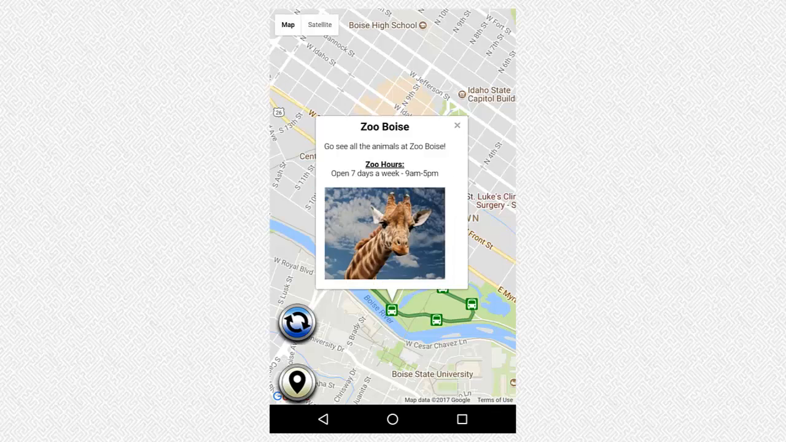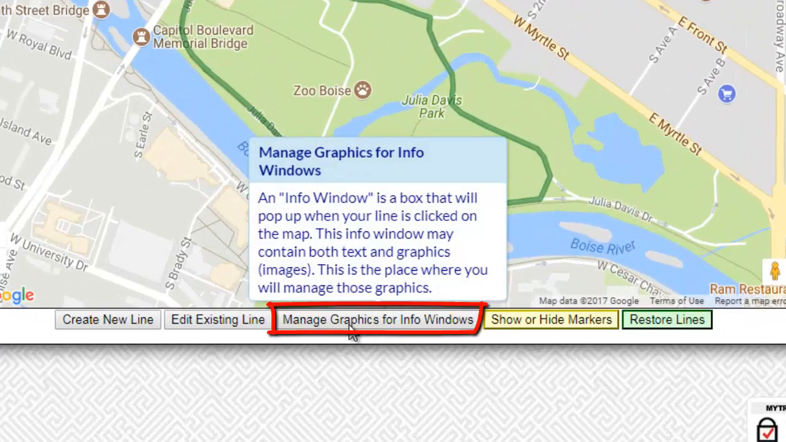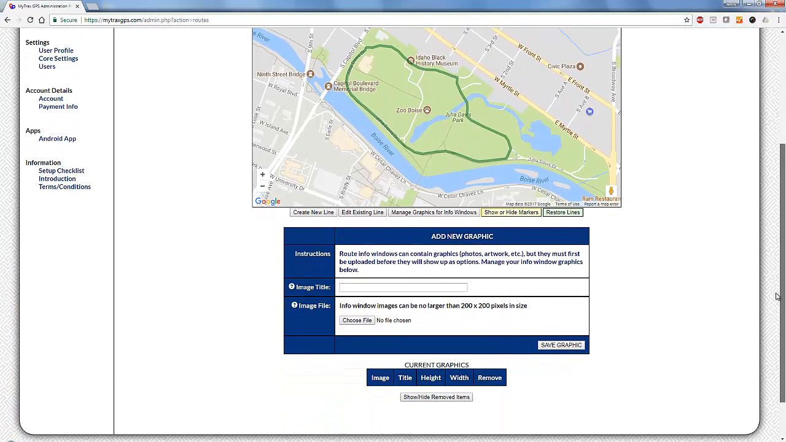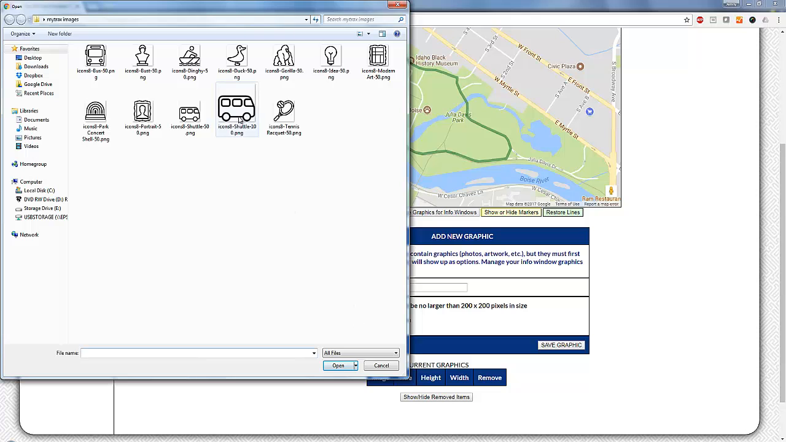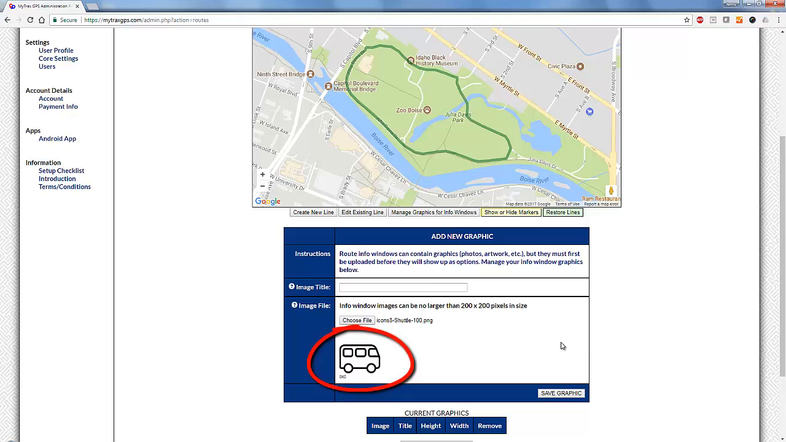When you're on the Routes and Lines Management page or the Manage Map Markers page, you'll see a button below your map that says Manage Graphics for Info Windows. Clicking on that will open a dialog where you can upload your image. Click on Choose File and then browse to the image you want to upload. Double-click the image or click it and then click Open. The image will appear in the Image File field.